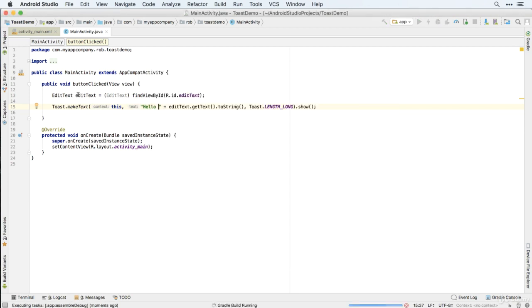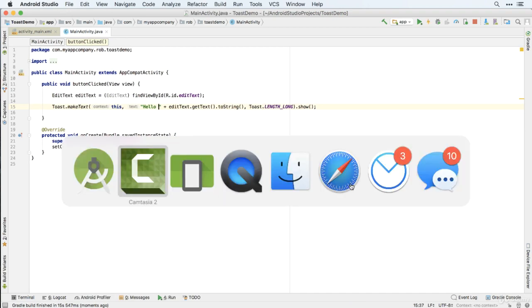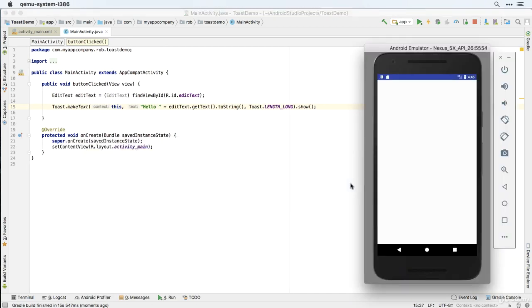So all we've done there is added 2 lines of code to our button clicked method. And that's all we need to get a completely interactive app, which takes some data from the user. They click a button, it responds to that, and then it gives some data back in the form of a toast. So let's see it in action. My name is Rob. Click that. Hello, Rob. There we go.